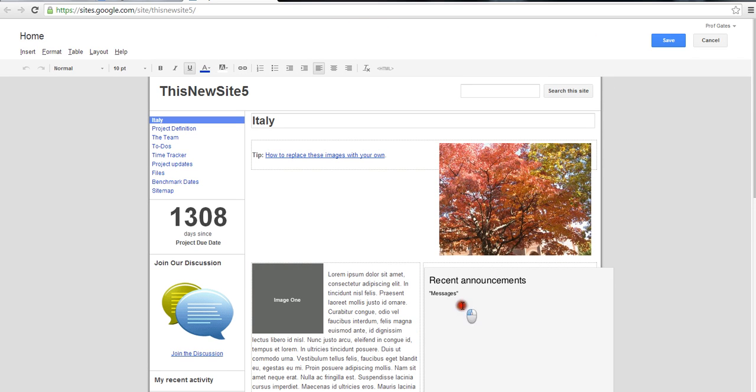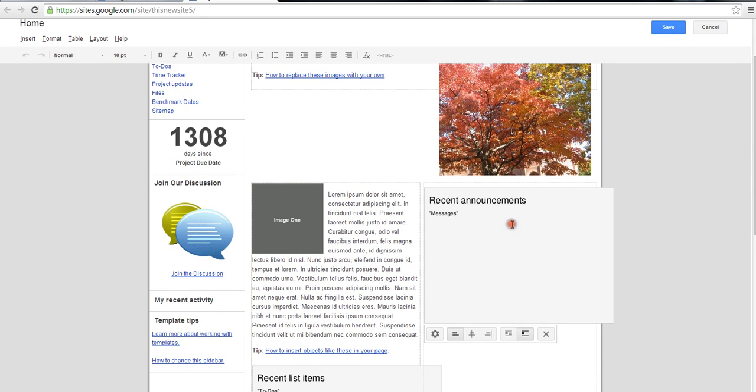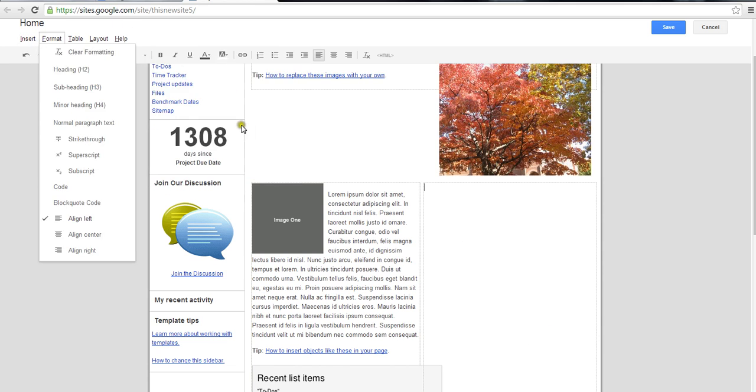Let's go to the next area down here. I don't really want recent announcements in this area. So I'm going to scroll down a little bit to make sure I'm clicking on this correct area, because I don't want to delete my picture. And I'm going to delete this too because I don't want it. But instead, I want to insert a map.